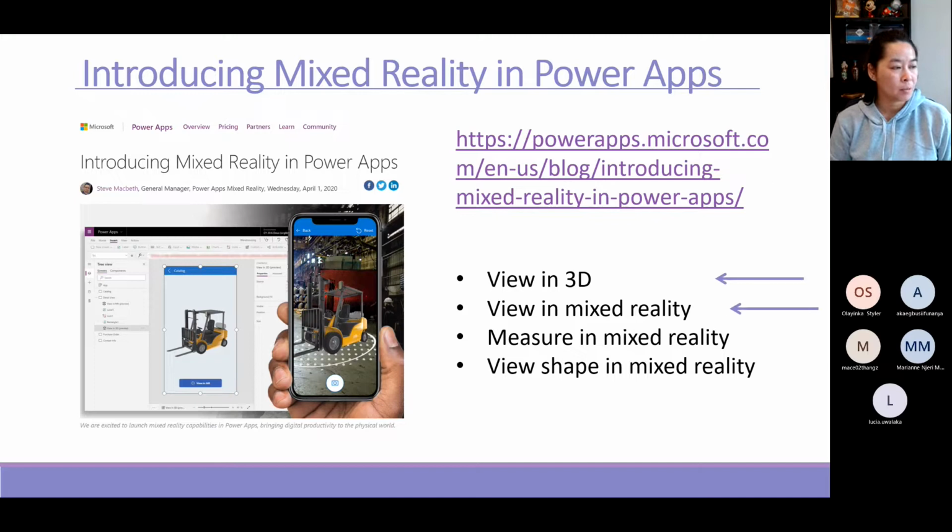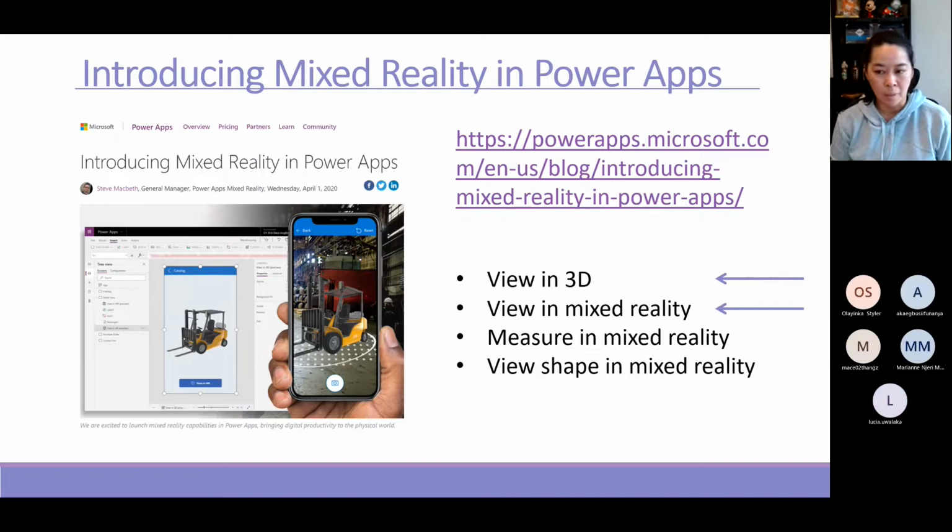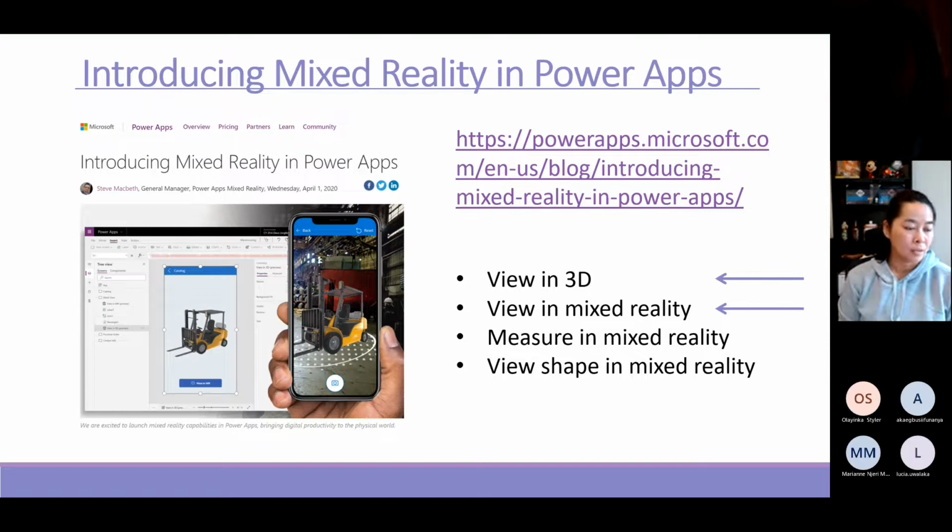So in Power Apps, they have 4 different components created. And there is one called View in 3D, which means in the Power App itself, you can see your 3D model. You can zoom it, you can change it, you can view it in 360 degrees.